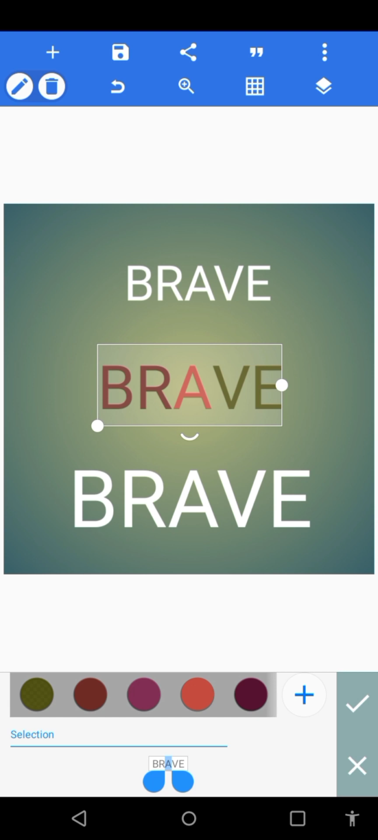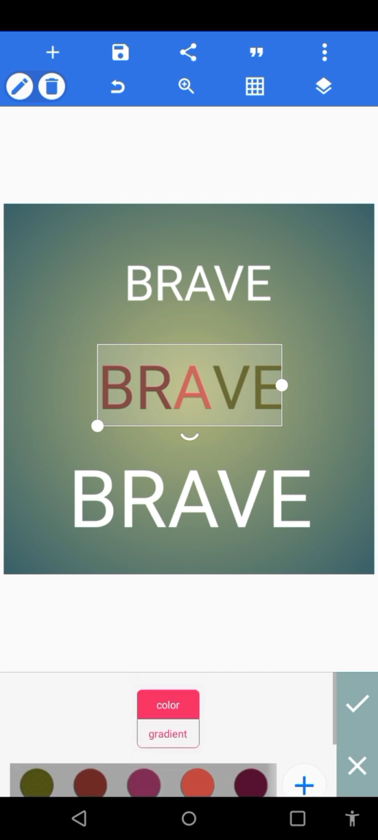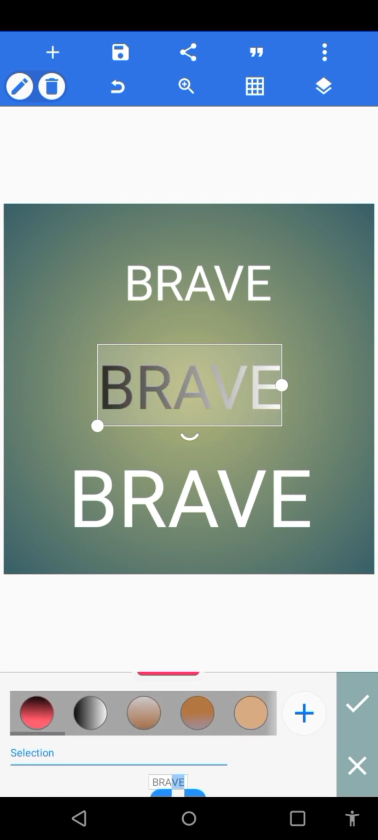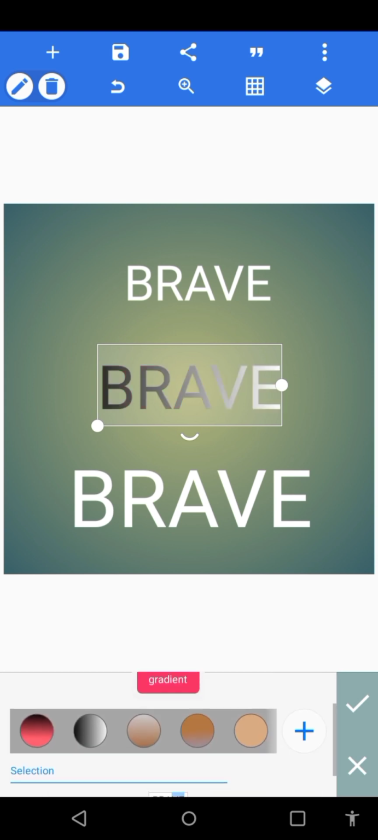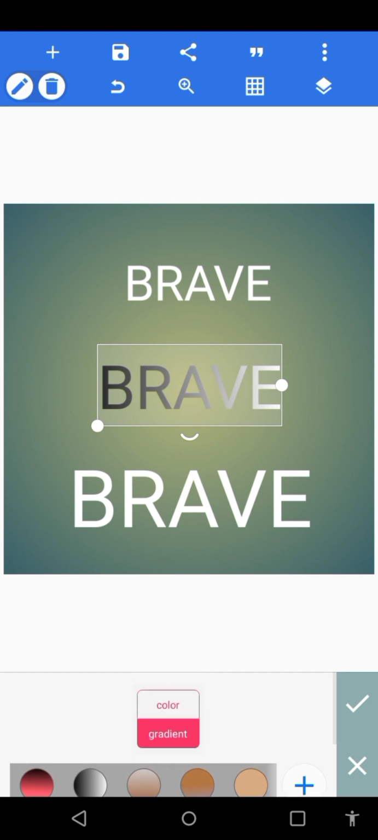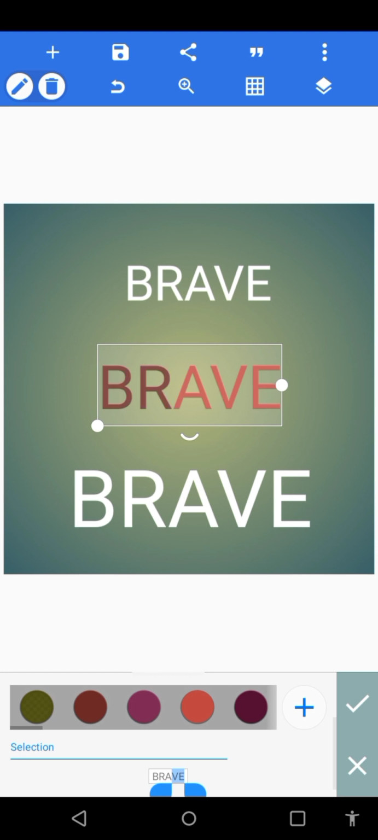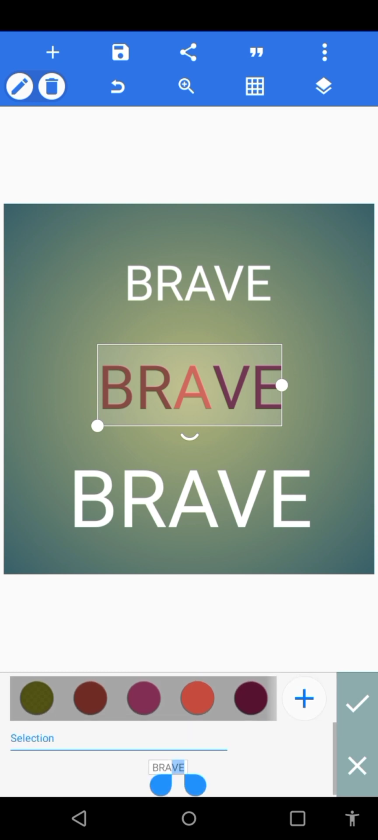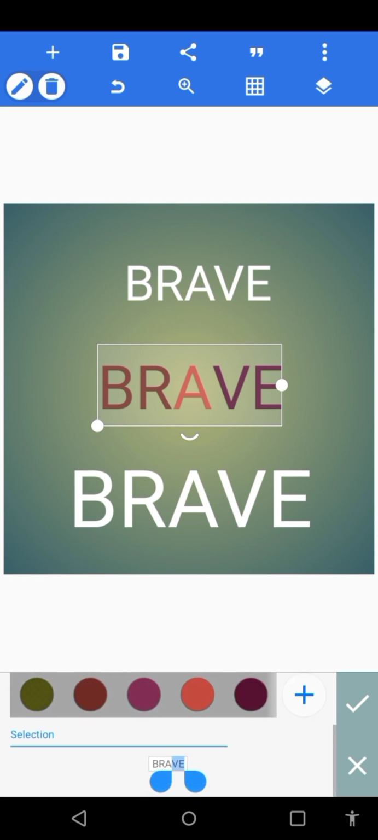Then I'll leave my VE like that if I want, or I can still highlight my VE. I can still go to the gradients and give my VE a different color. Sorry. I'll give it a different color. So that is all about this. That is all about the color. Then you click on good.